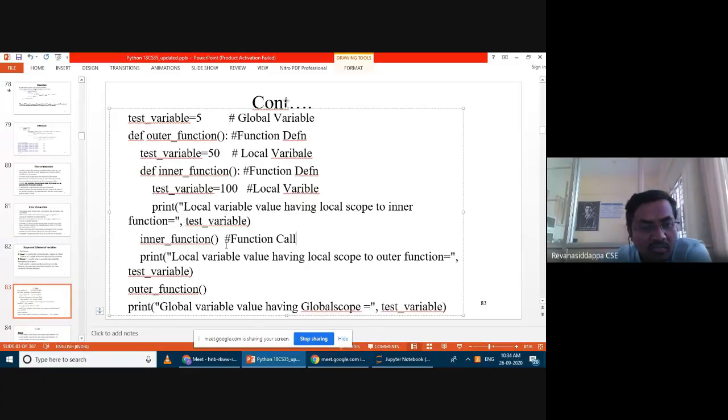So I'm calling inner function. So once I call inner function, it will go here. It will execute the statements. So test variable 100 and print statement. So 100 will be printed.